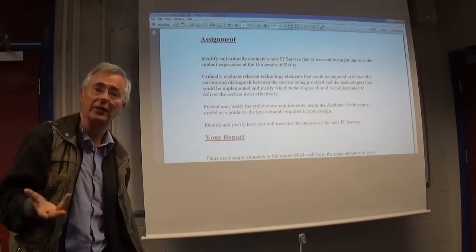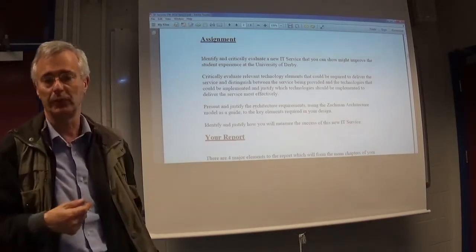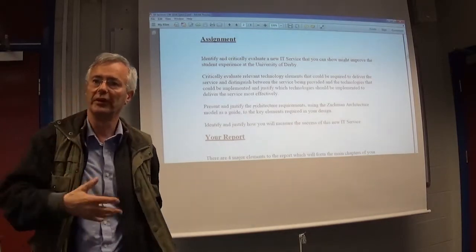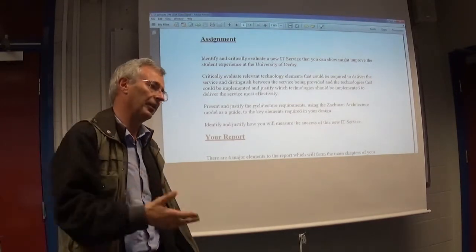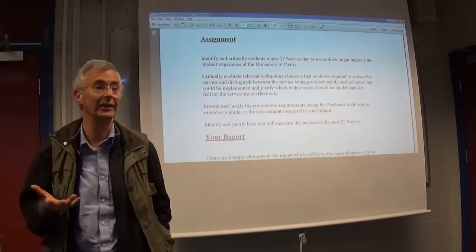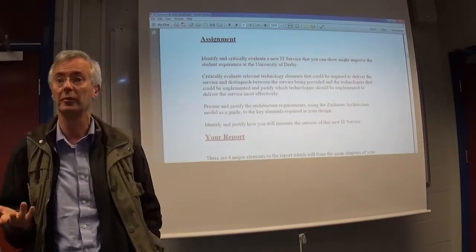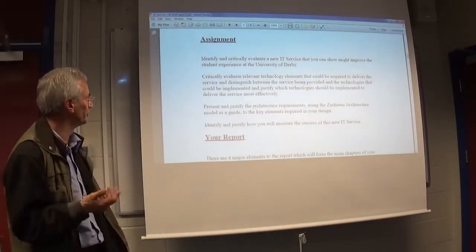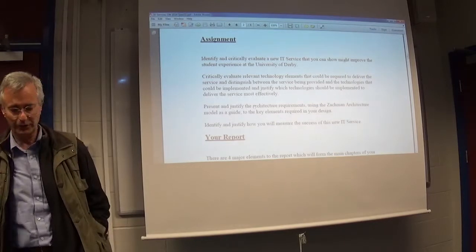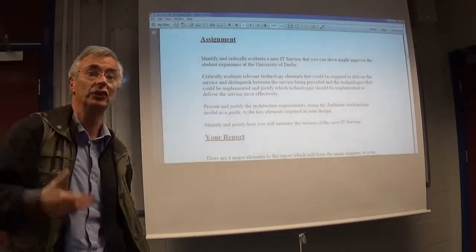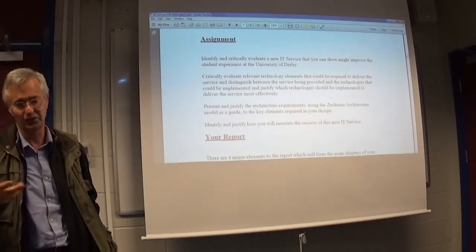Or it could be the way the library systems work, the way that Blackboard does or doesn't support you in the things you need to do, or whether the e-library, in terms of, say, access to academic journals, works or doesn't work terribly well. There's lots and lots of things that you've been getting used to. So first of all, think about something that can be improved, or maybe a brand new service that needs some IT to help you.